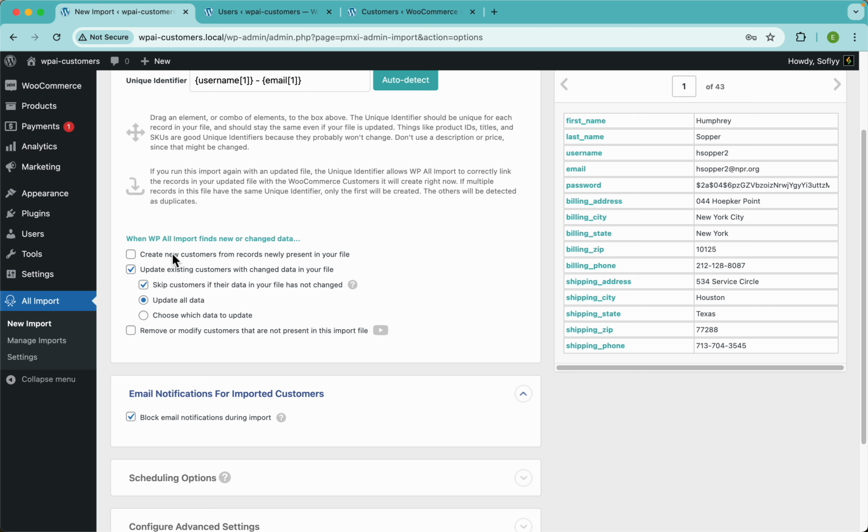And alternatively, if you somehow modified some of the records in some of the customers on your site, and you want to bring all of them back to the way they were in your file, you can use this option to skip the customers if their data hasn't changed regarding this file, right? So that's pretty useful too.